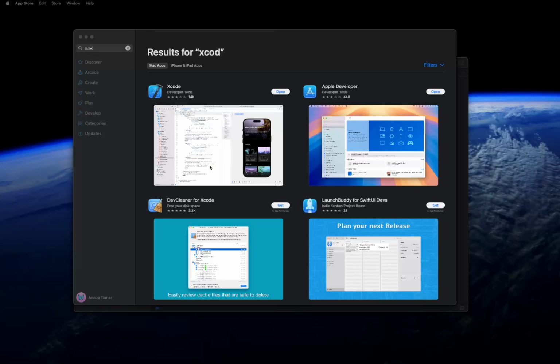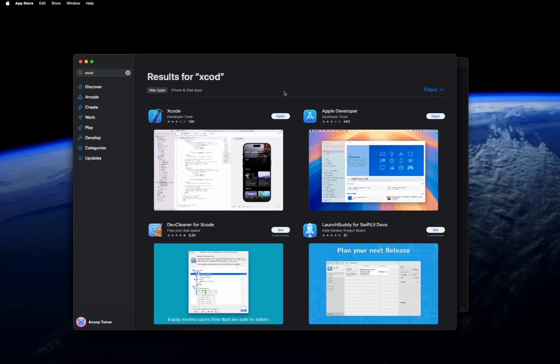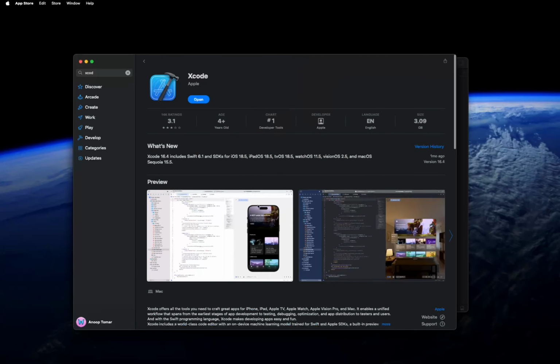First of all, the bare minimum requirement is to have a Mac. Once you have a Mac, you need to go into the App Store and search for Xcode. As soon as you find Xcode, you go in there, and since I already have it installed, I see an open button instead of a get button. It takes a few minutes to install Xcode and set it up, and that's all you need to do. After that, you are ready to go.